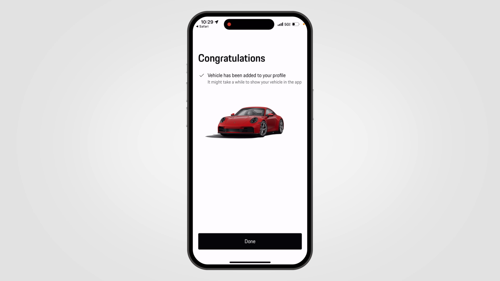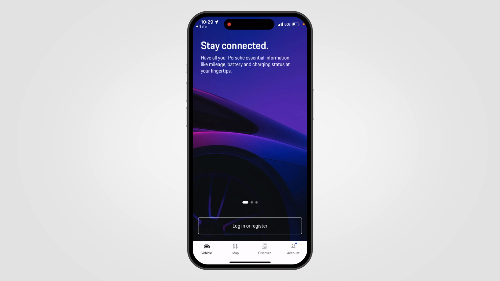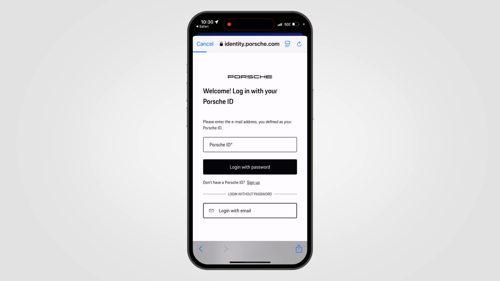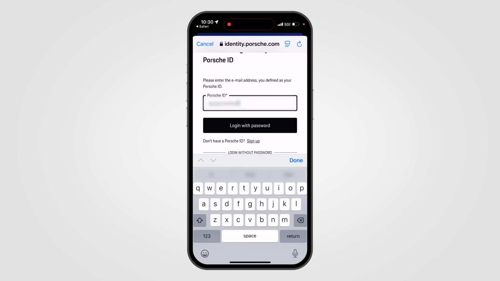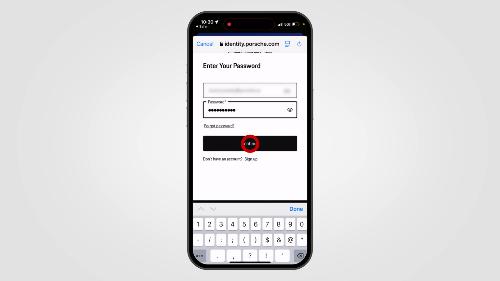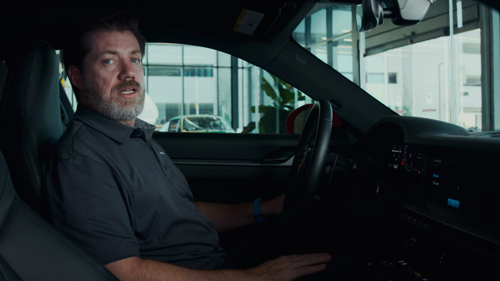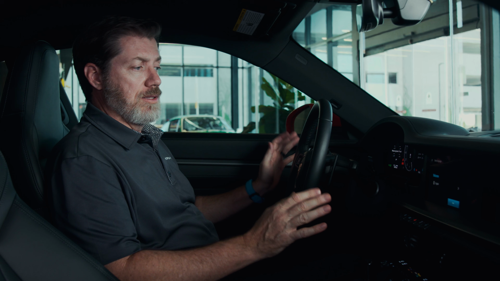Congratulations! The vehicle's been added to your profile. I'll select Done. And now we'll need to log into the My Porsche app using the account we just created. Select Login and Continue. Put in your email address and password, and then hit Continue. And there you go, we now have set up our My Porsche account and registered our vehicle in the My Porsche app. Now we're going to continue the Connect activation here in the vehicle.